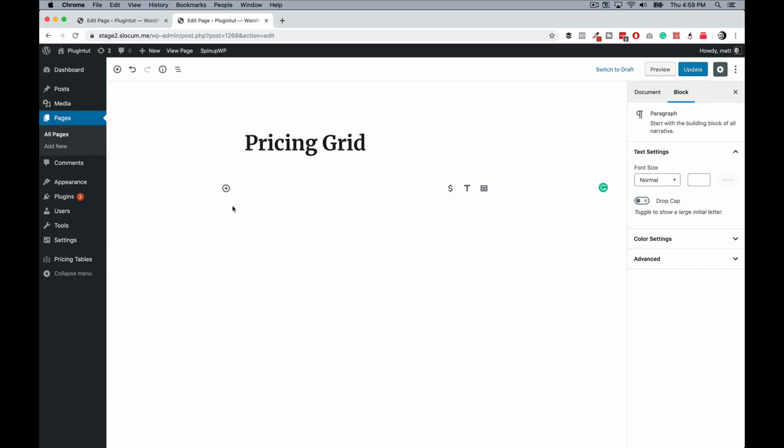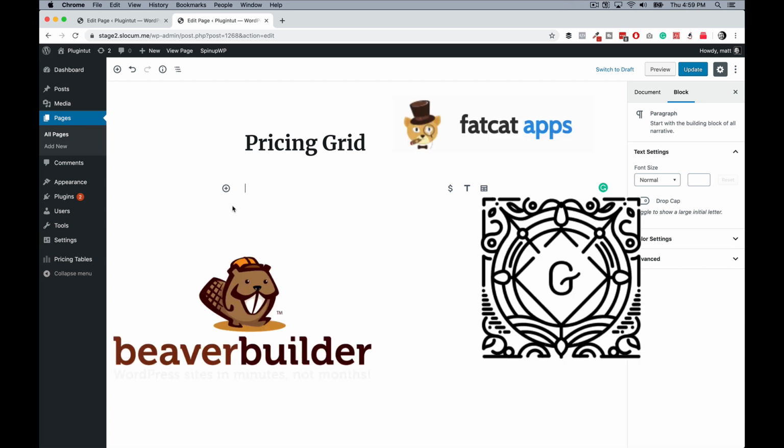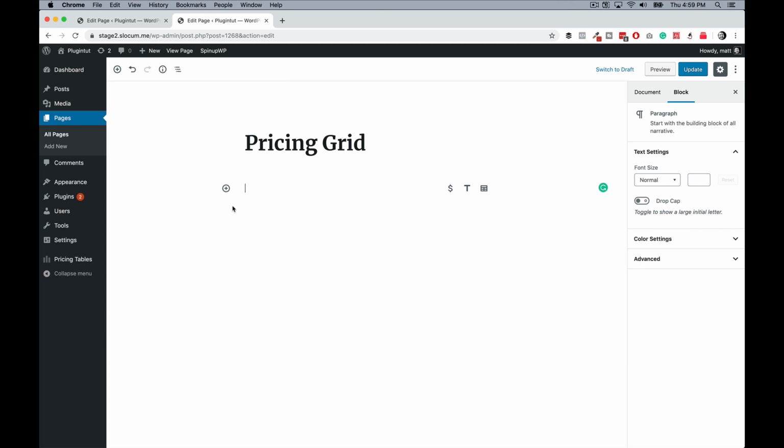So we're going to look at four different solutions today. Gutenberg, a traditional plugin, Beaver Builder, and Elementor. We're going to quickly set up these pricing grids because there's a lot here. I'm just going to show you some of the baseline features that are happening.